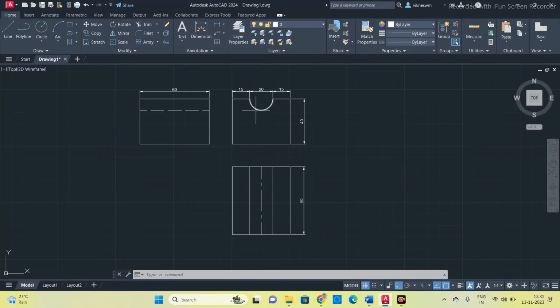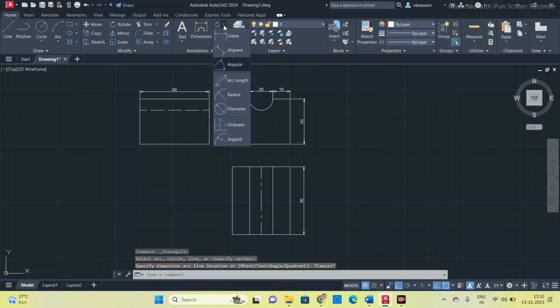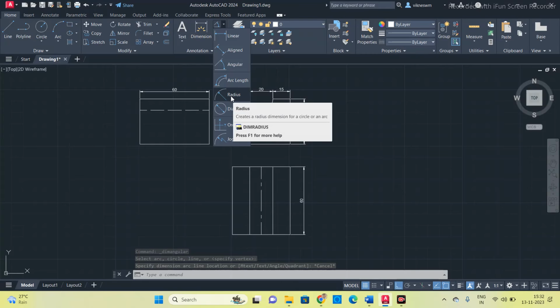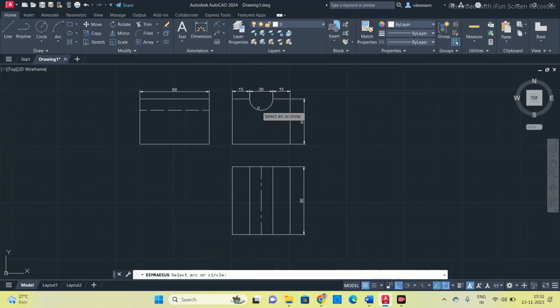For giving a dimension to any circular object, go here and select the angular dimension, select the curved part, sorry, not angular dimension, this one, radius type, select this one and select the curve and then give the radius. While giving the dimension, two dimensions should not intersect. Okay, you have to give it in that way. So now I have completed the front, top and side view for the object.